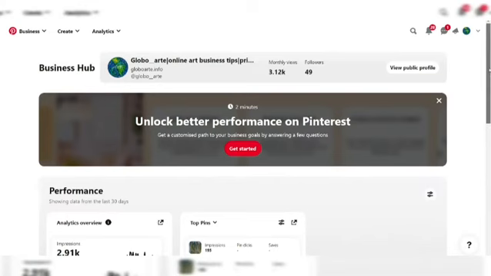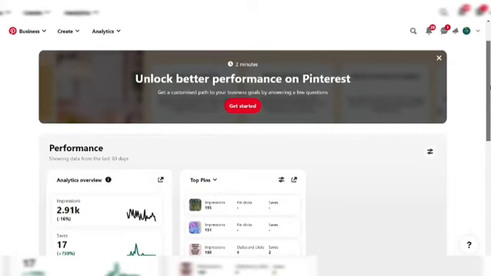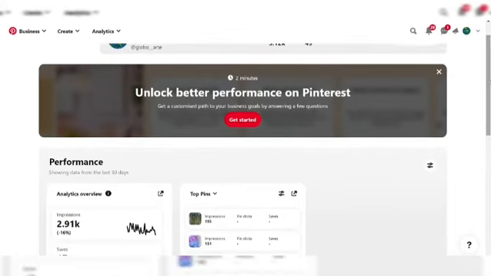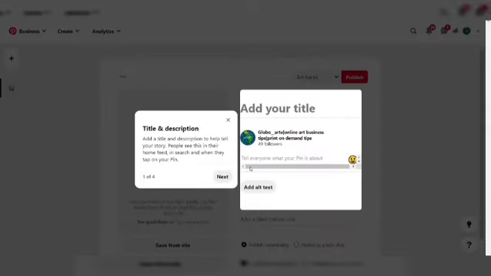Now guys, this is my Pinterest account of Global Art Magazine. You can open up your own Pinterest account, and then you need to go to the Create option. On the left hand side you can see the Create option. Click on the Create Pin option since we are creating a pin. Now proceed further and place a link over here.